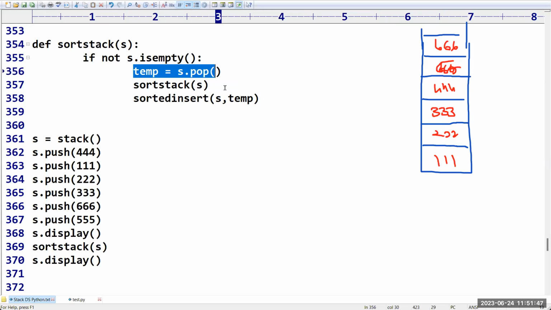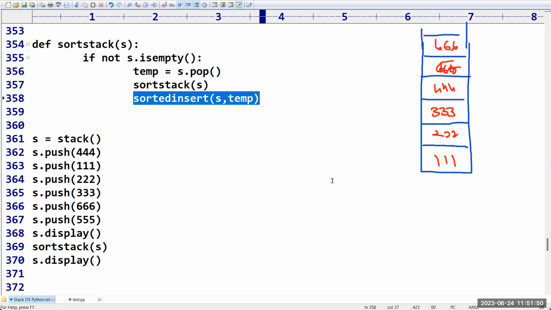So after that, this is the operation that we are going to do. Got it, sir.